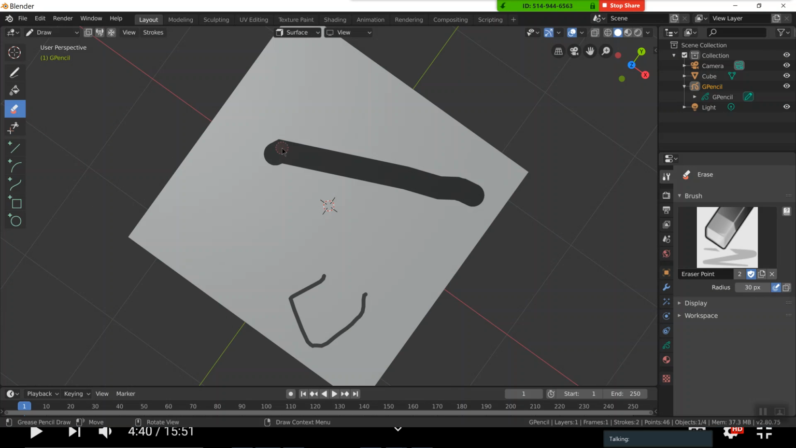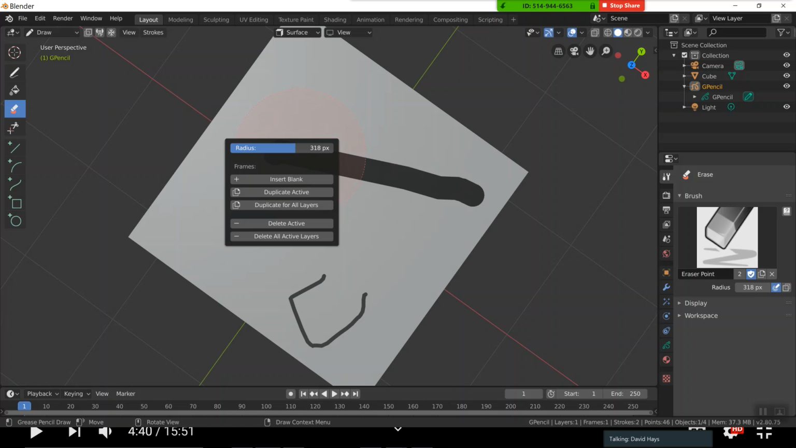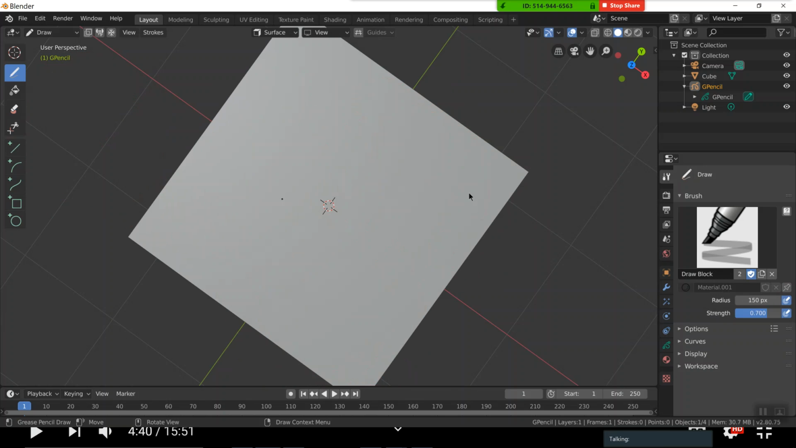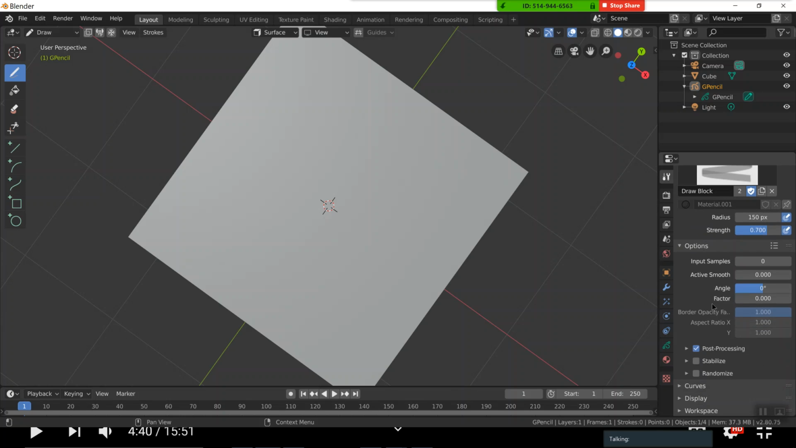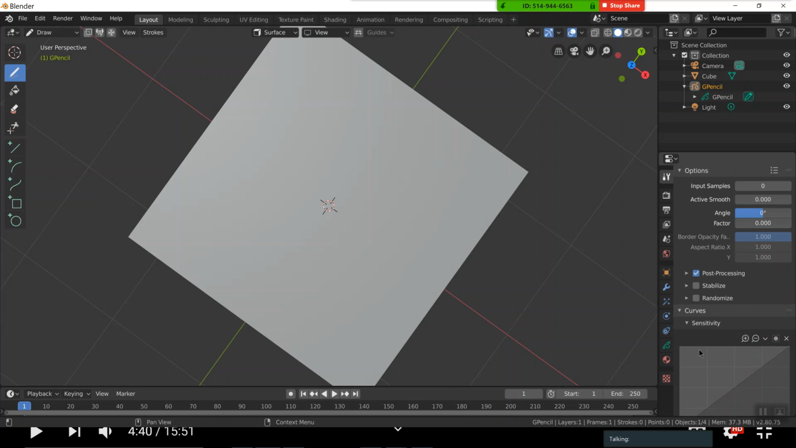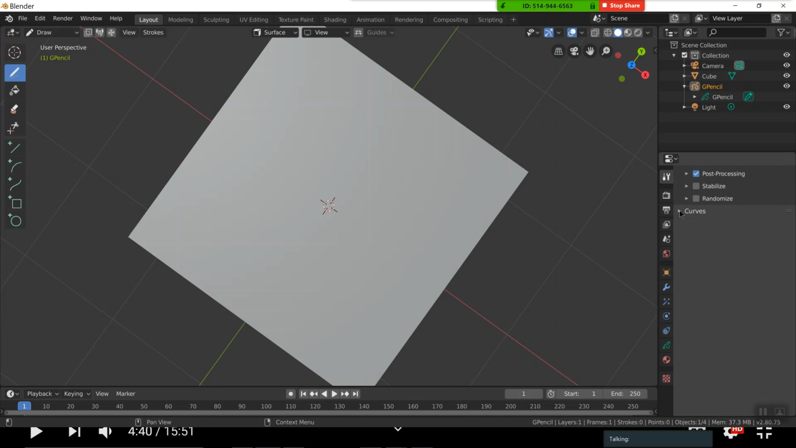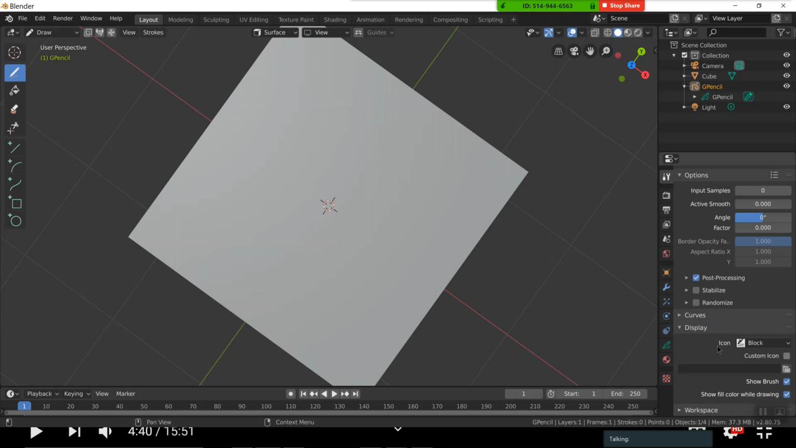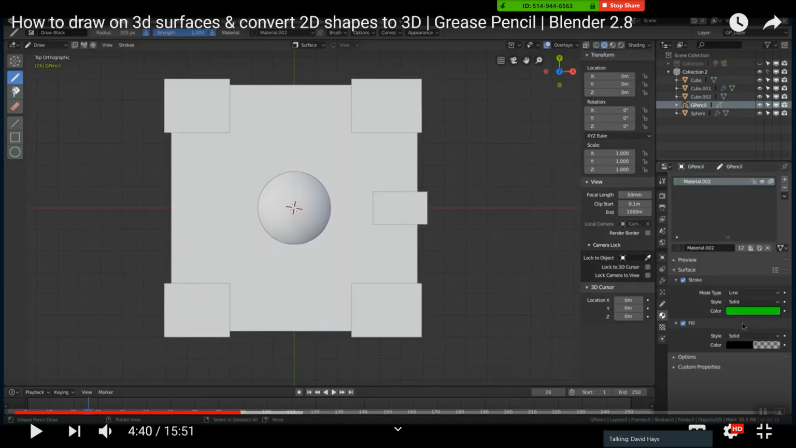Let me choose that. Change my radius to be pretty big. She's doing that, so she starts over each time. Okay, now I missed where she found the stroke color. Preview surface. She created a material block.